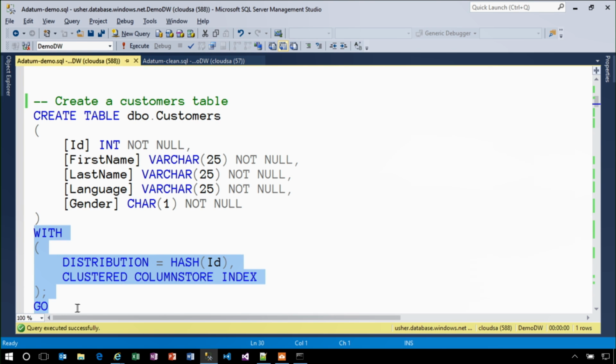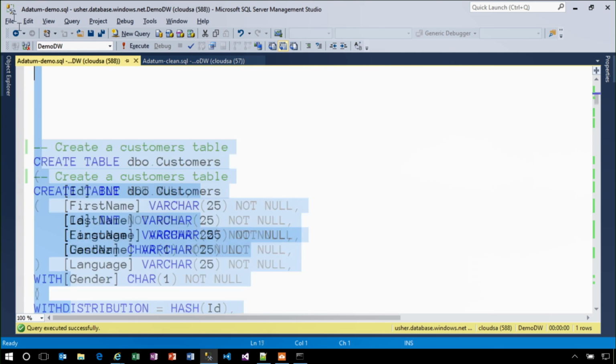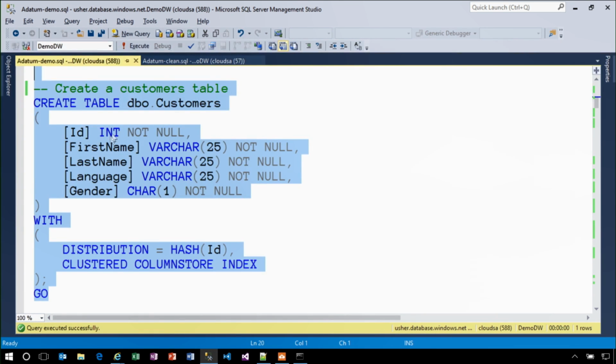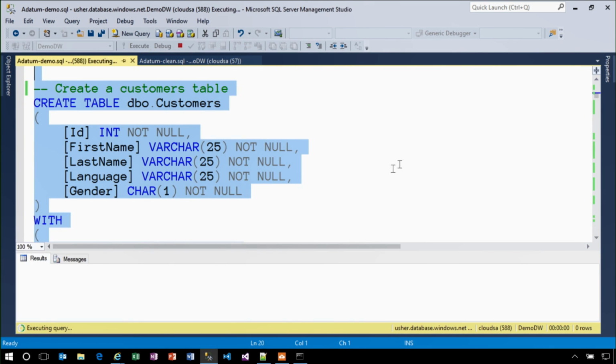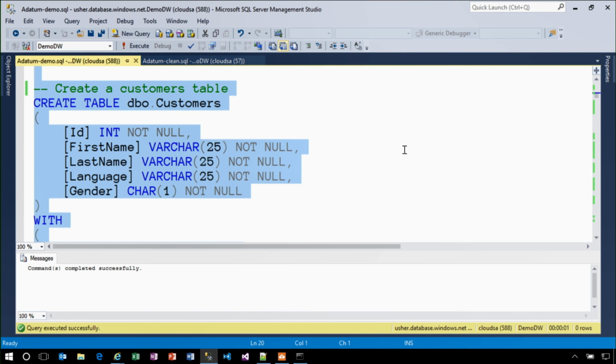So I'm just going to create a simple table. I'm going to call it the customers table. I'm really creative here. And it's just got a couple of columns: an ID column, first name, last name, language, and gender. It's really pretty simple. It goes out and creates the table.